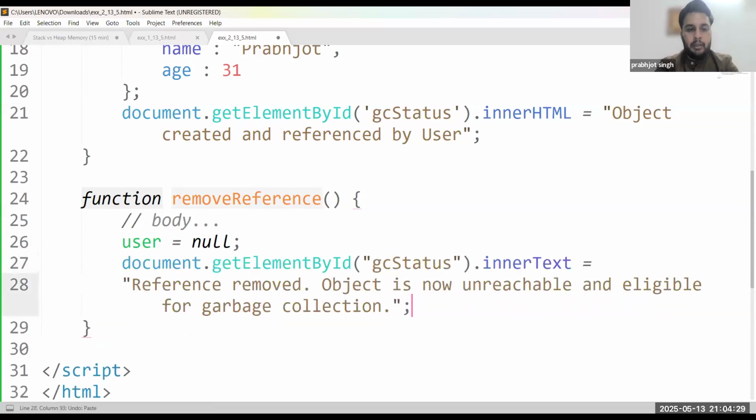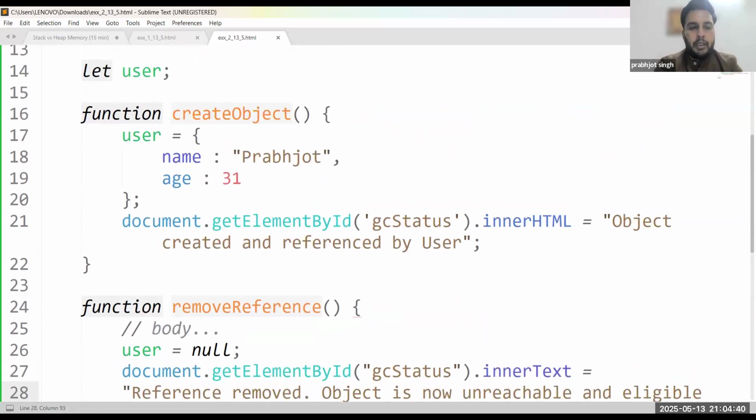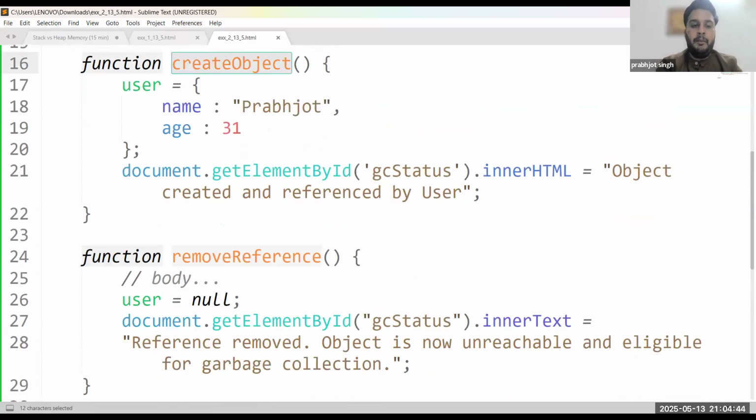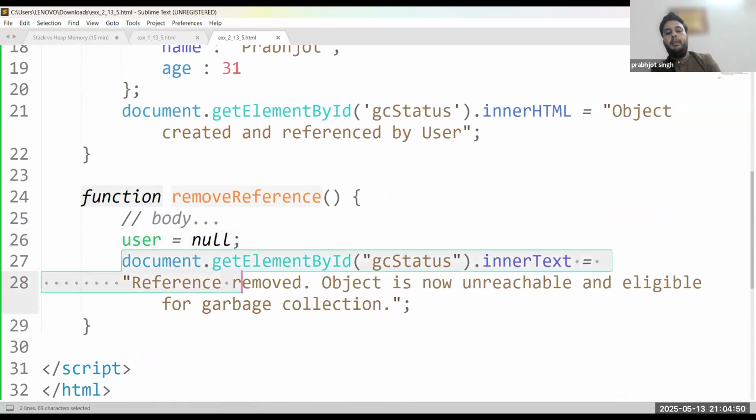Okay, not outside. There we can print, right? That the object is now unreachable and eligible for garbage collection actually. Okay, everyone. So this is the user object that we have created. This part is still in the function body, right? So this is the user we have assigned null here, and the document.getElementById we are printing there in the HTML. So two functions that we have created and they are doing their own work.